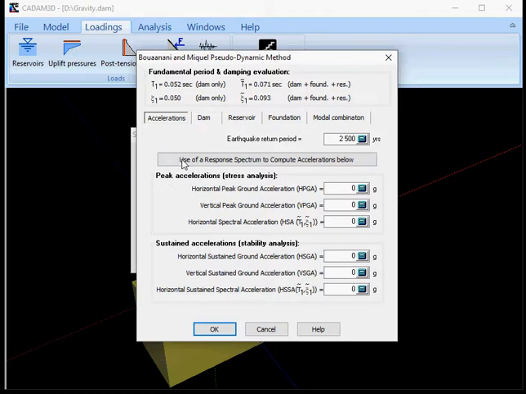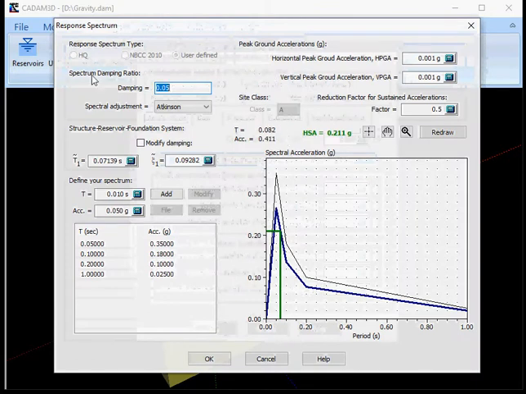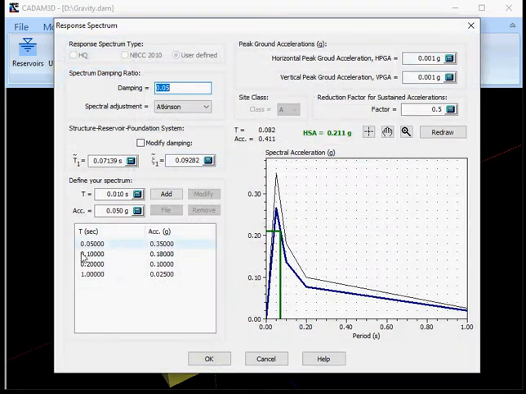So acceleration here can be entered by use of a response spectrum. If I click this, then I can set up my response spectrum here. By default, the period of my structure was computed at 0.07 seconds, and the damping was at 9.2%. This corresponds to the reservoir foundation structure interaction.